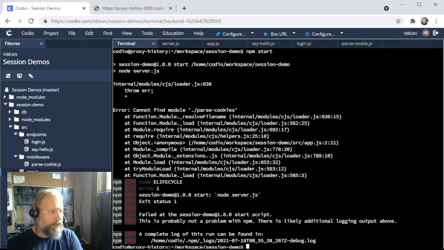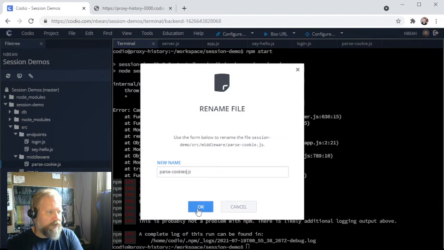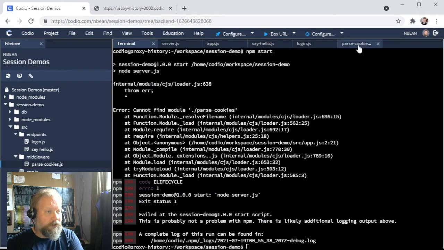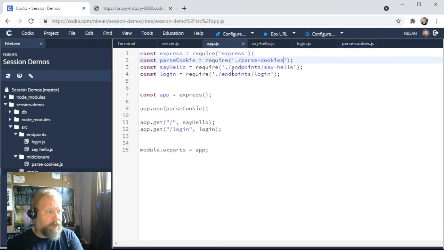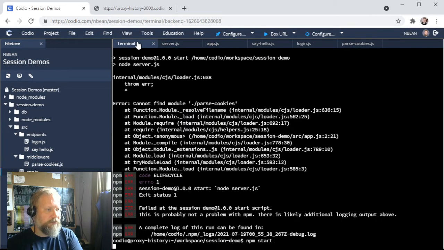I'm going to find, no, it was singular. It's in middleware, that's why. Well, first of all, let's rename this to be plural because we're actually parsing multiple cookies. Then in the app, we need to make sure that it says middleware directory. Now we should be able to start it.